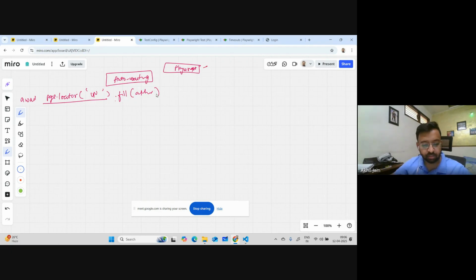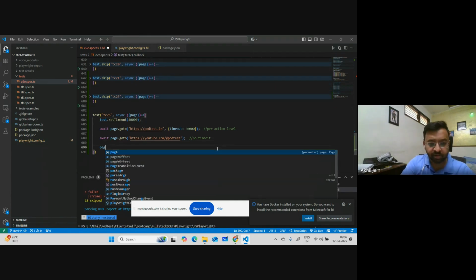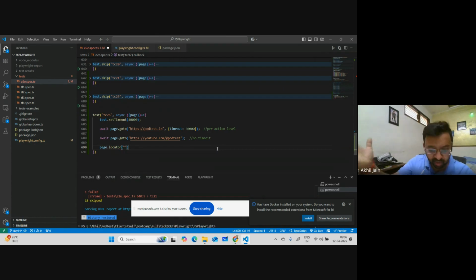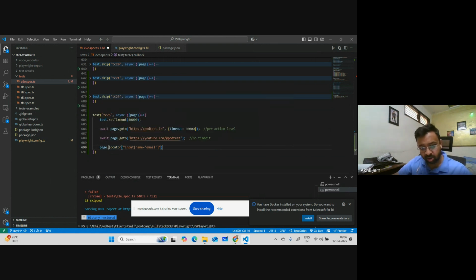Again, for the people who were not there yesterday, we talked about it yesterday. If you say page.locator, and let's say I give an XPath here, input name equals to email, right? See the output of locator here. It is not a promise, it's a locator. So it just creates an object for this thing and gives it back. That's it, and you can collect it, let's say L1, like this.